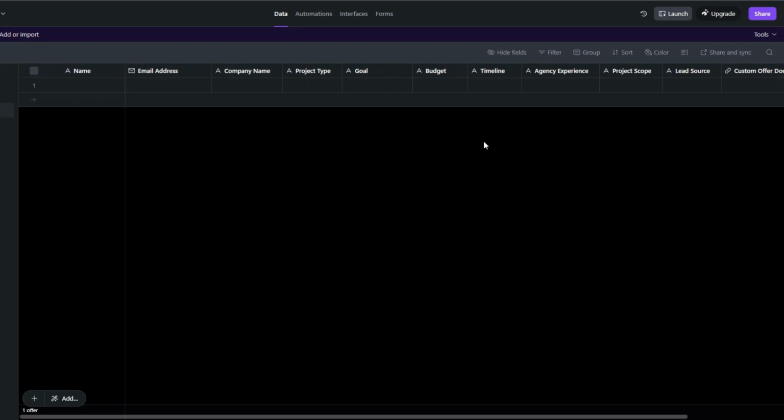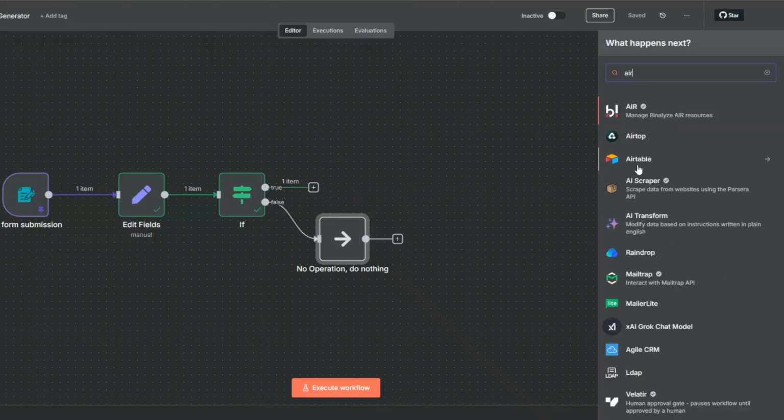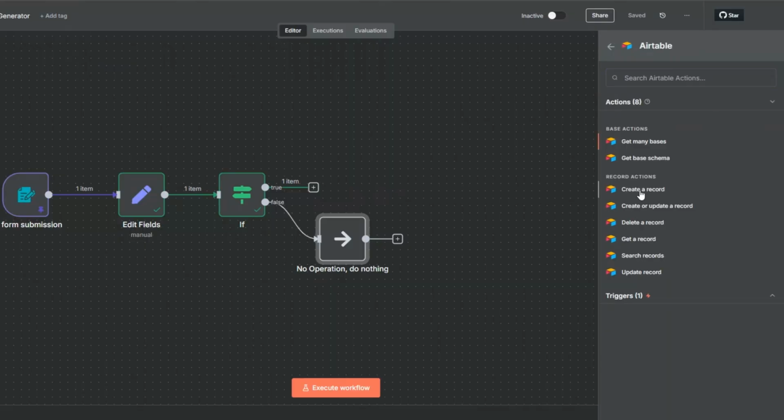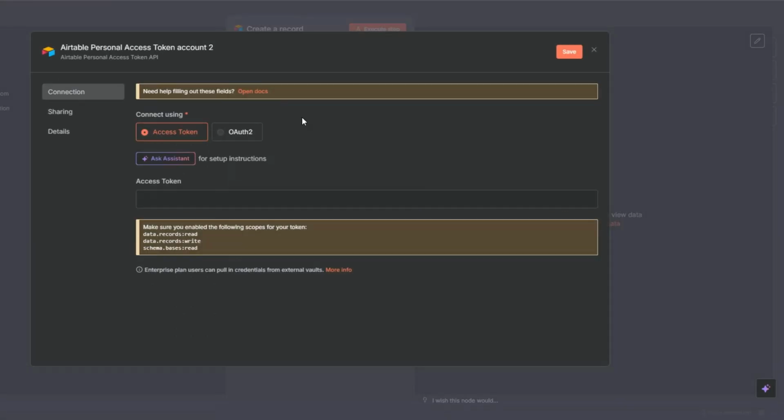So now to add our leads data to this database, I'll search for Airtable. Then I'll click on Airtable. Then here I'll create a record. And then you'll need to create a credential by clicking on create new credential right here. Then from Airtable, add your access token over here.